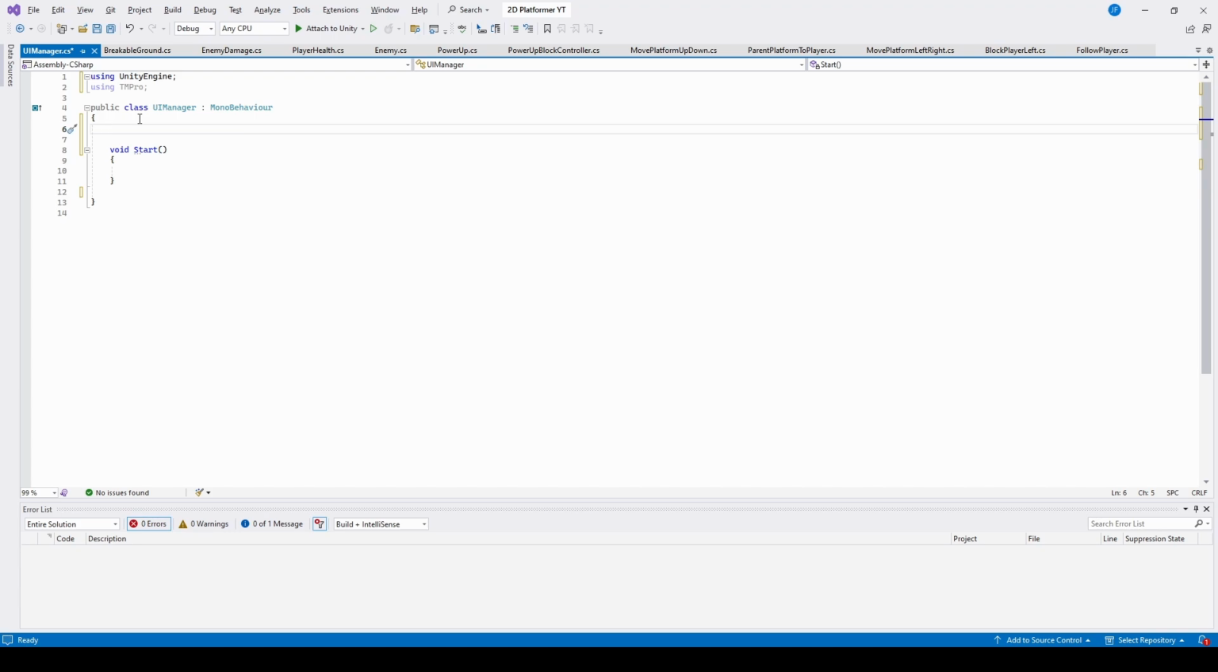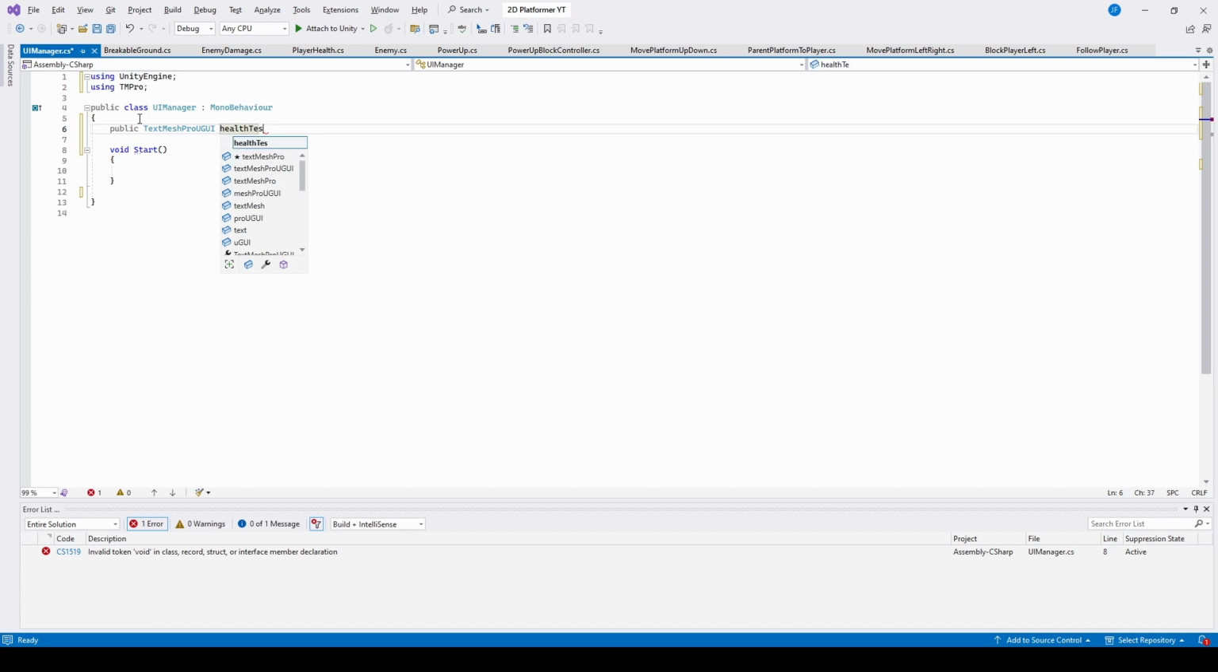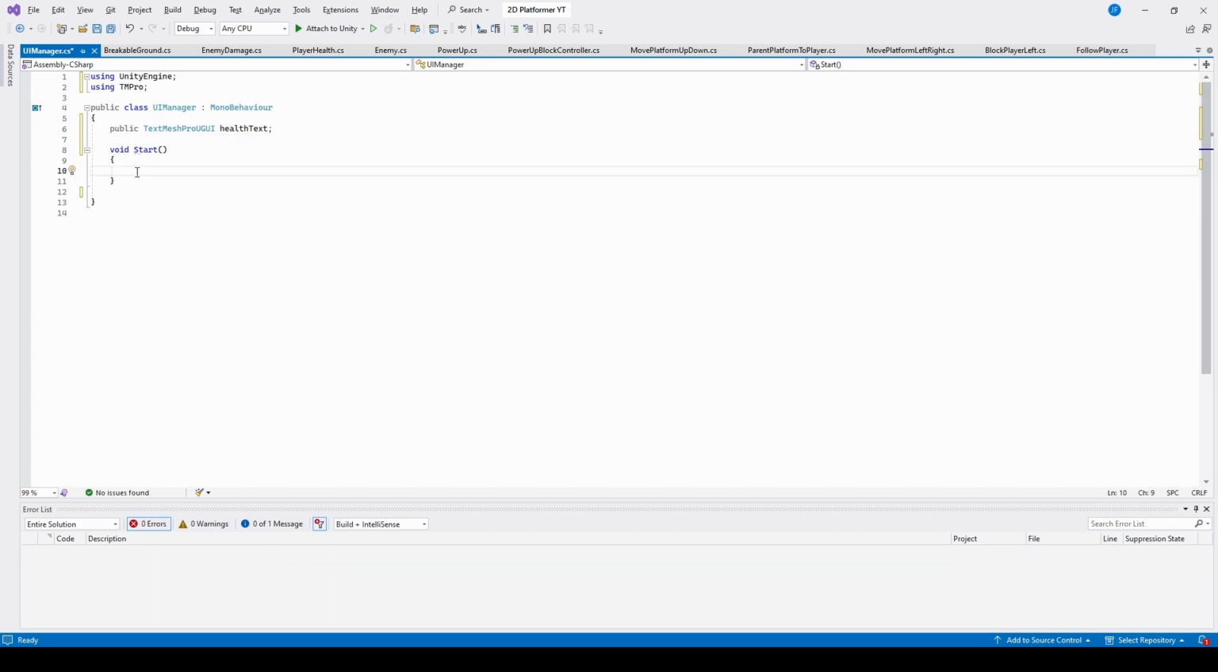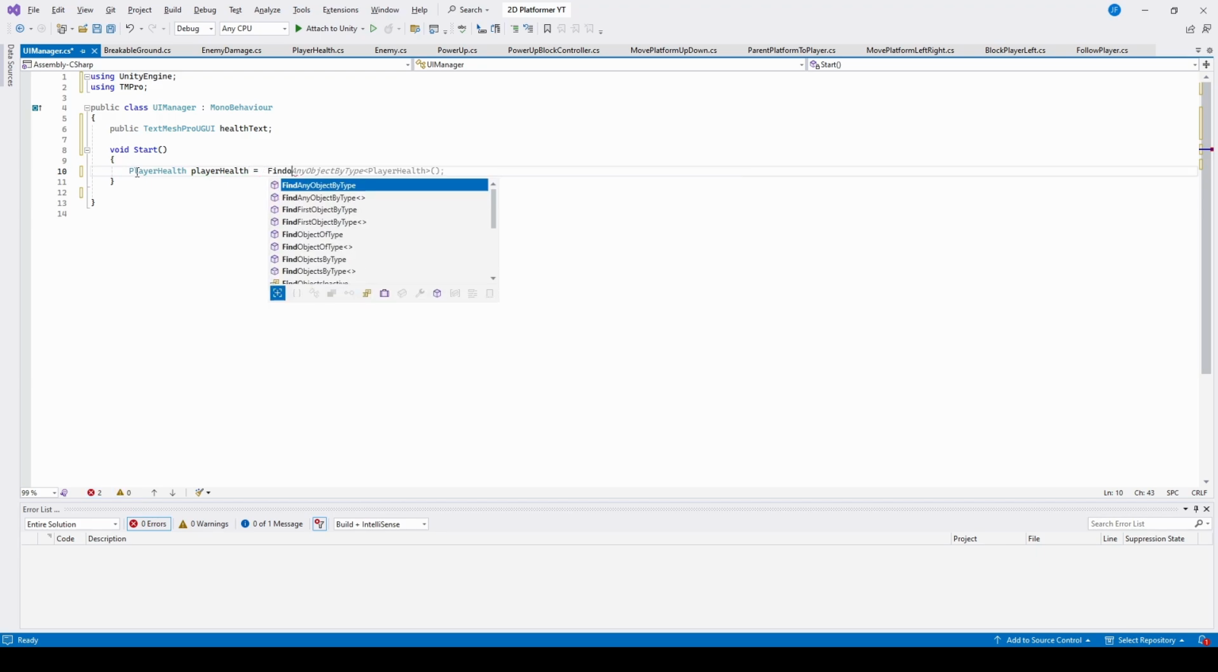Now up top, we're only going to need the one variable, and this one is going to be public. It's going to be a TextMeshProUGUI, and I'm going to call mine healthText. Then here in Start, we're going to want to say PlayerHealth, and I'm going to call it playerHealth. This is going to be FindObjectOfType, and then of type PlayerHealth. So this is going to find the PlayerHealth component that is in the scene.